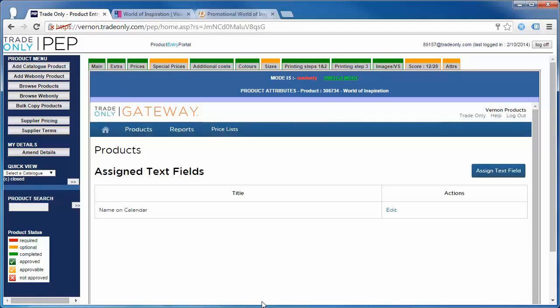So now this text attribute is applied to this product. Okay, so we've applied the text attribute to this product. Now we're going to add a general attribute to the system.